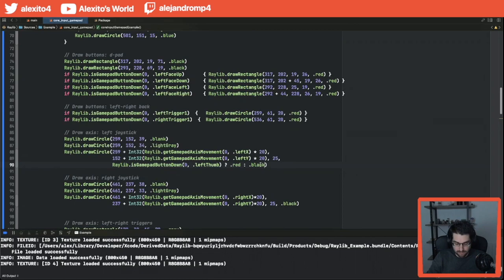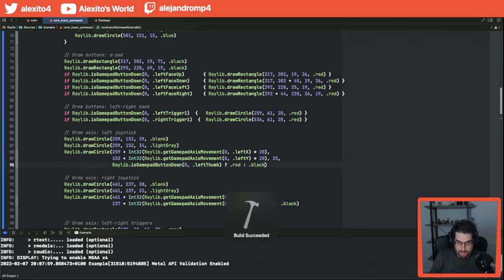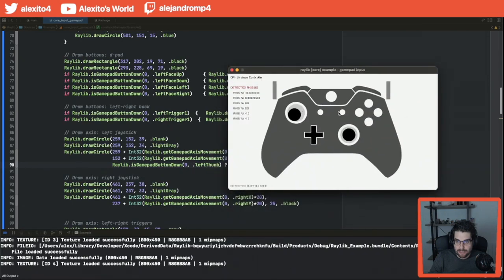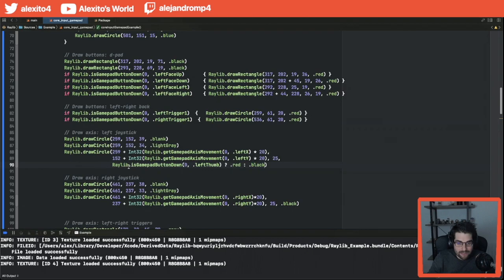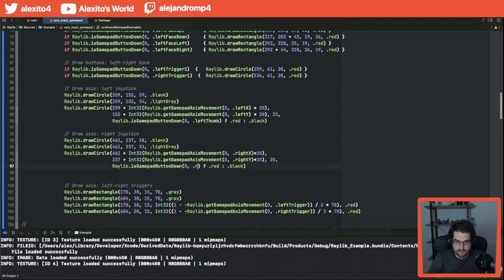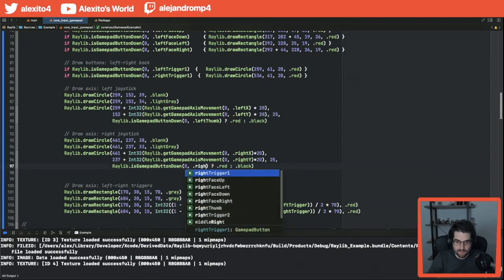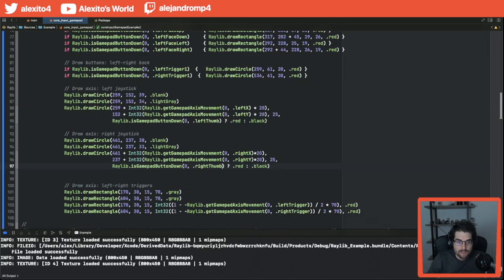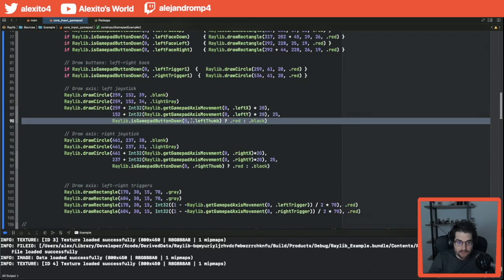Again with the blank, for heaven's sake. Ah, my goodness. Okay, so it's black and if I press it, it's red. I like it. So now we can do the same here, but with the right. And to be honest, we can just copy paste it.